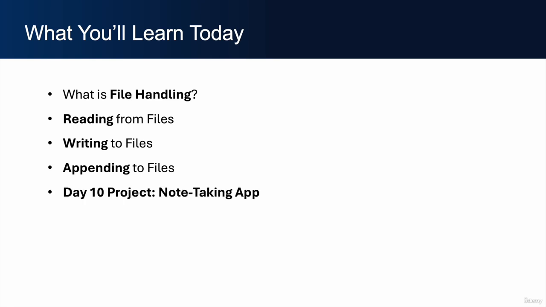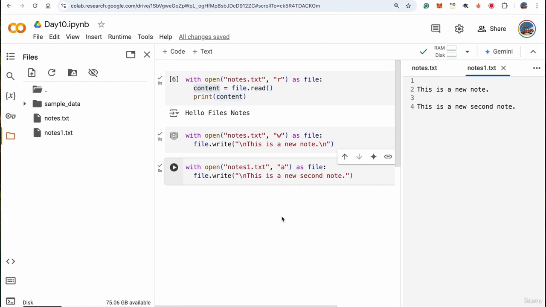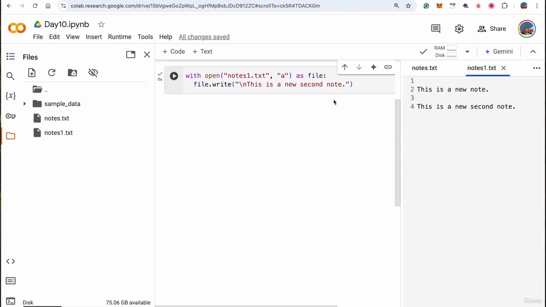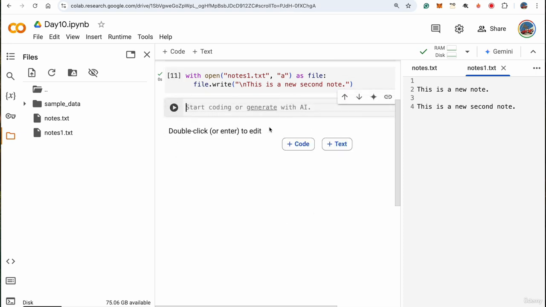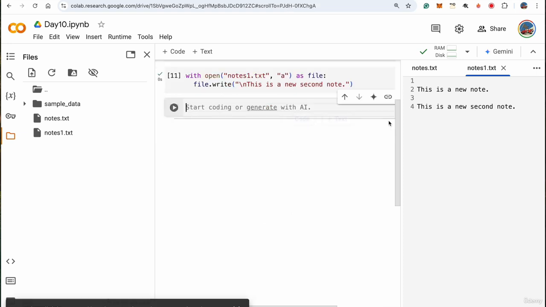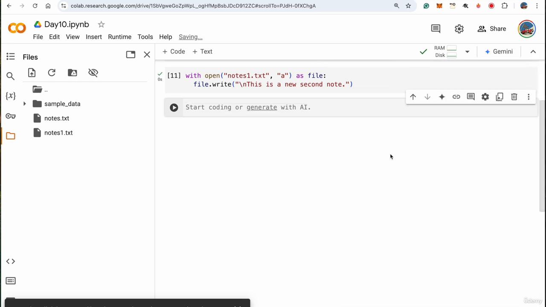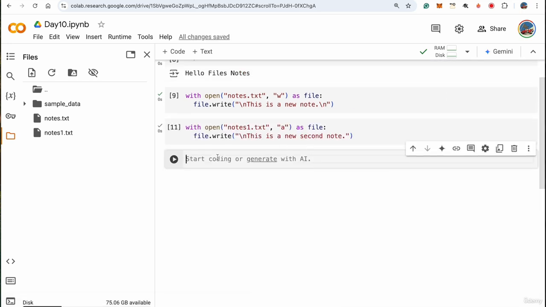That brings us to our day 10 project, which is a note-taking app. The goal here is to build an interactive note-taking app where users can first add new notes, view all the notes, delete all the notes, and exit the app. So let's go ahead and start with our code. I'm going to go ahead here and move all the way to the top, create a new code snippet, not the text one. I'm going to go ahead and delete this one. I'm going to close this right now. I don't need that. And here I'm going to say, first one, what is the name of my app? Note taking app.